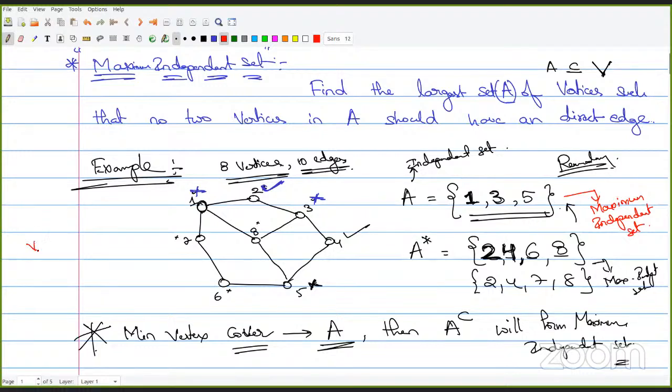So let's say this is the minimum vertex cover set. Vertex 1 has 3 edges. Also 8 has 3 edges. Also 5 has 3 edges. 3 also has 3 edges. So choose randomly.